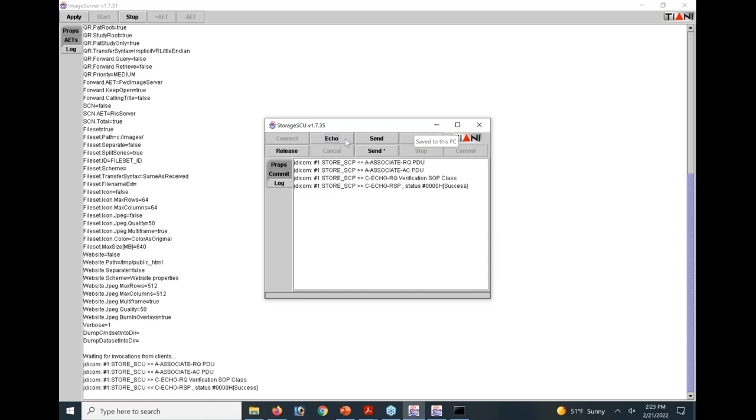Okay, so the echo is actual data. It is not sending images, but it's in the data portion of the communication. Does that kind of make sense? If I wanted to send an image, I could do that now. I click send.